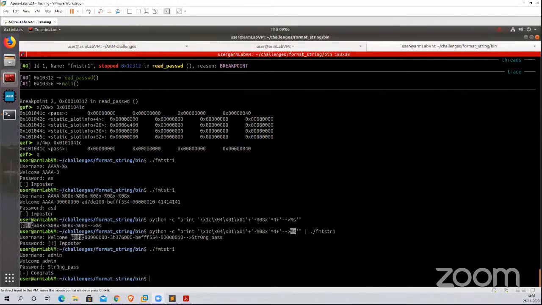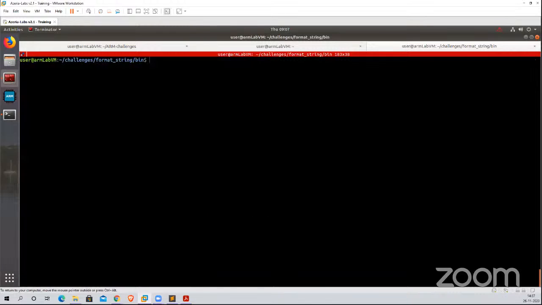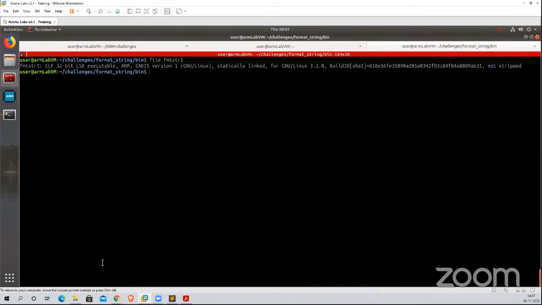Okay, so let's revisit the steps. Let's start from the very basic again and repeat the whole process. We have a binary. We have no understanding of what this does. We do not have source code. So let's start with the analysis. It is a 32-bit ELF and so on, right? Which we don't need.